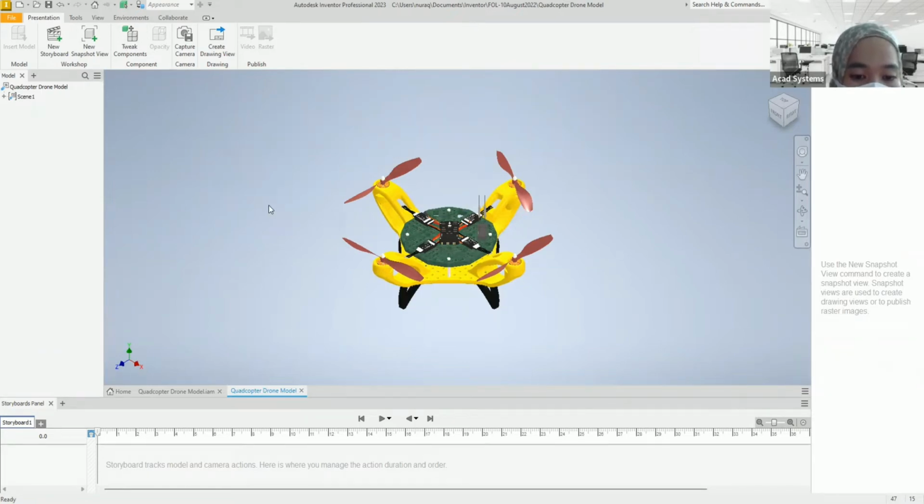The first component that I want to disassemble is the propeller, these 4 propellers. All right.